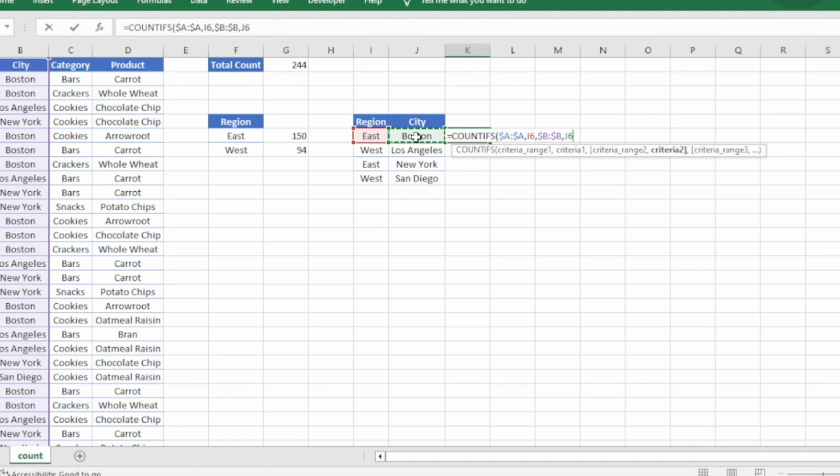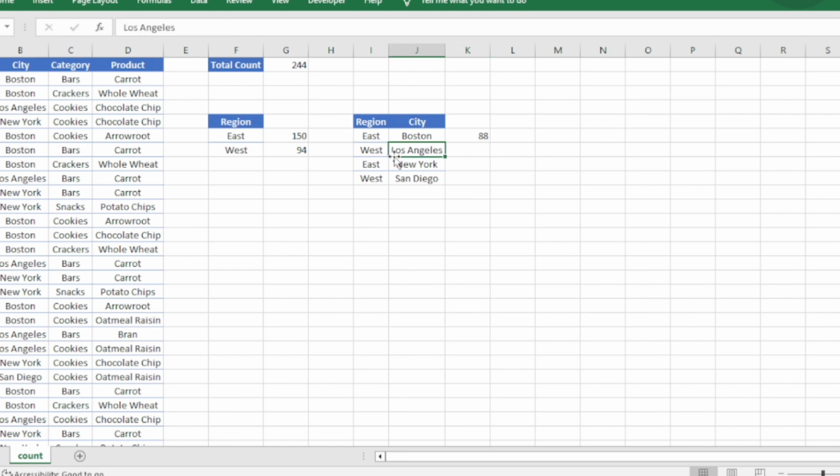So ideally, this formula says: if the region is east and the city is Boston, what is the count? If it is west, Los Angeles, what is my count? This is how this particular formula will work. It will check the combination of criteria range for the first, second and third. We can give multiple conditions based on our requirement. As of now, I have taken the region and city, and closing the bracket, hit enter.